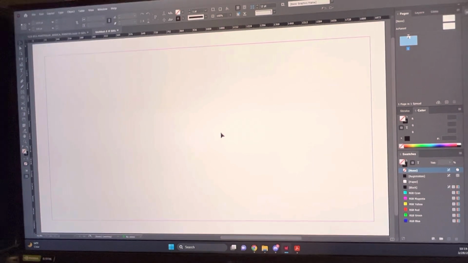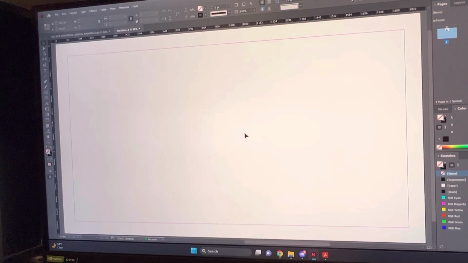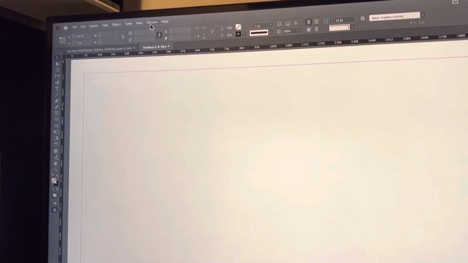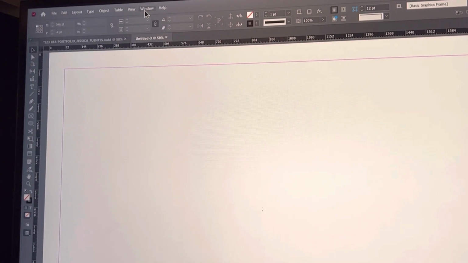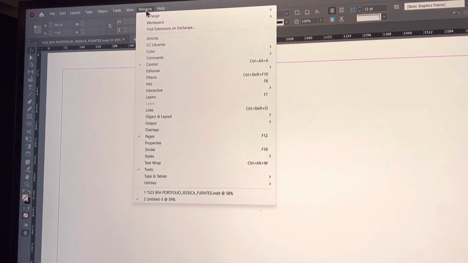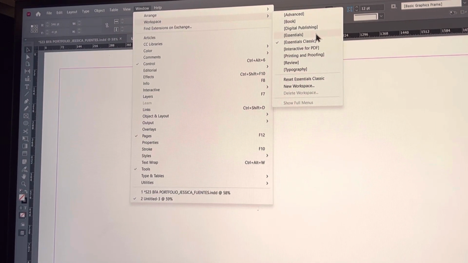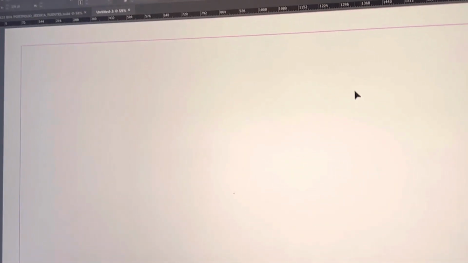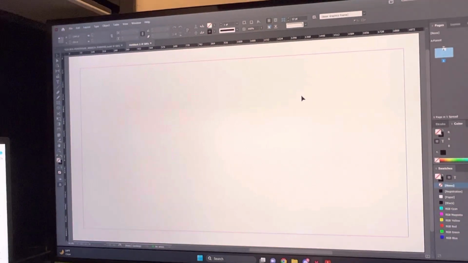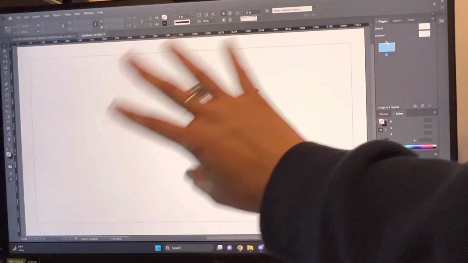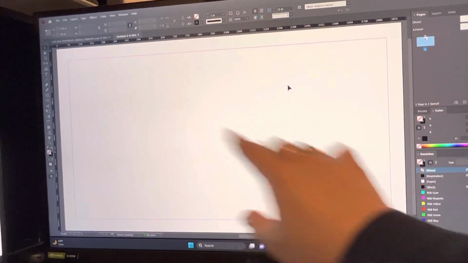And then before you get started on anything, go up here to this window tab. I hope you can see that. Go up here to the window tab. Click, go to workspace, and then here you're always gonna have to click Essentials Classic. And what this does is ultimately it lays out the program the way that you see here.